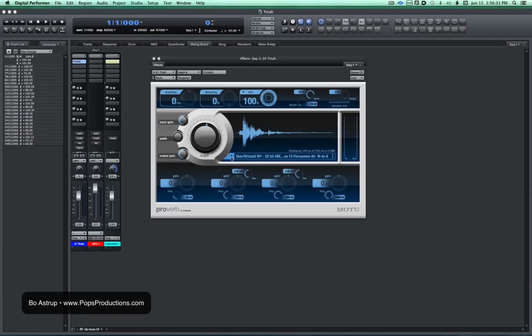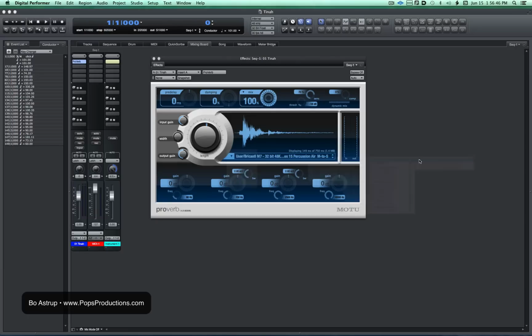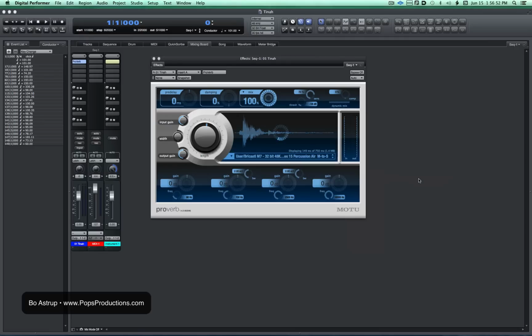Done. And now we will see here under the user, all of a sudden we have a submenu. We have the Precasti M7-32-bit48k, and we have all the submenus of the folders I just made. So we can go ahead and select any of these Precasti impulse responses and work with them, and then you can tweak them further in ProVerb, but they sound fantastic just out of the box.